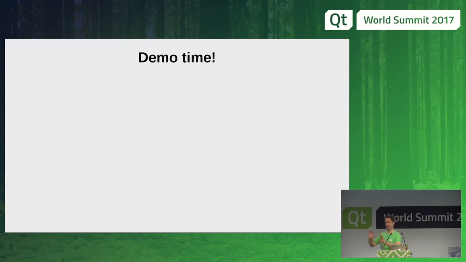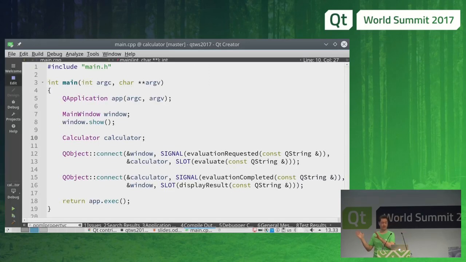I am not big in doing slides. I like to show things for real. So I'm going to show you everything else in Qt Creator.